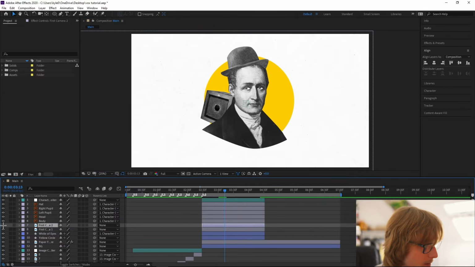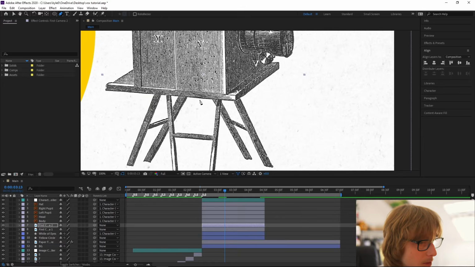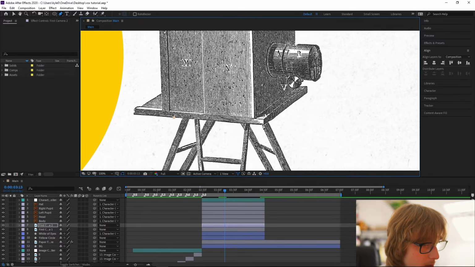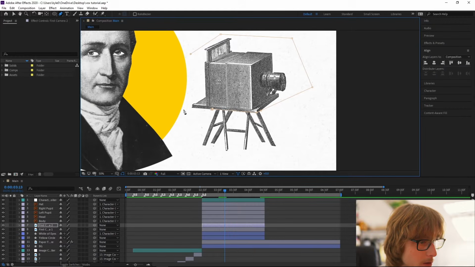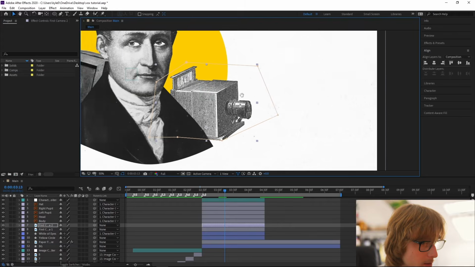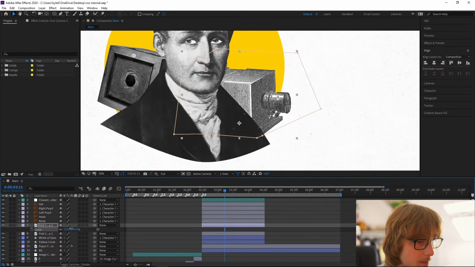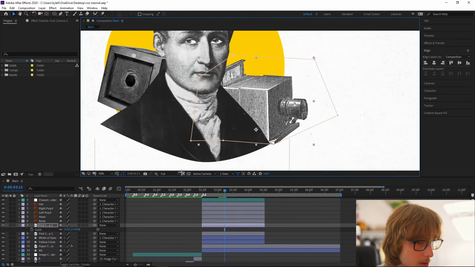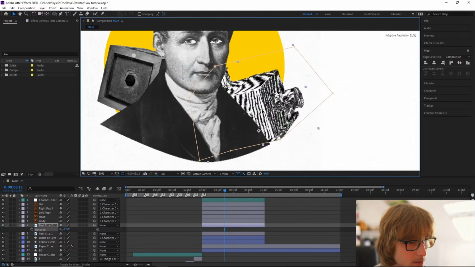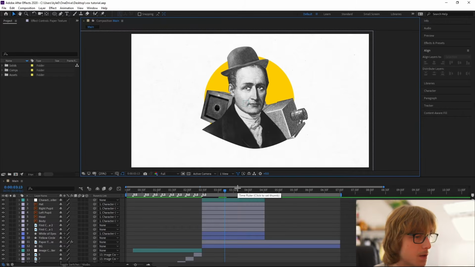Then we're going to take the second camera layer and we are just going to quickly mask out the part we don't want. So I don't really want the legs to be in here, so I'm going to mask that out, and just do a quick mask around it. And then we are going to move it to where we want it. Scale up a bit. Rotate it. Okay, now we've moved all of our assets into position and we've designed our scene.